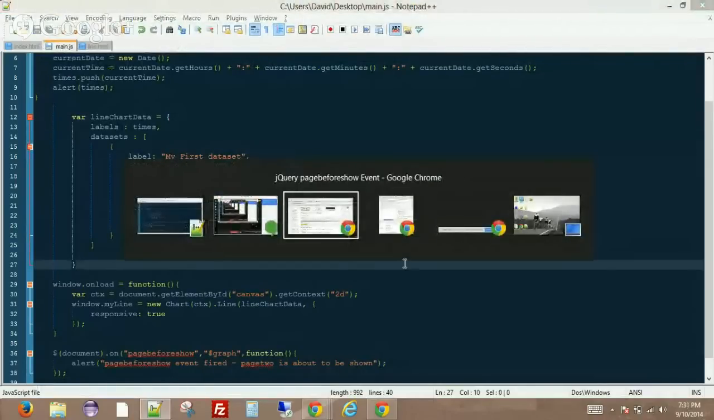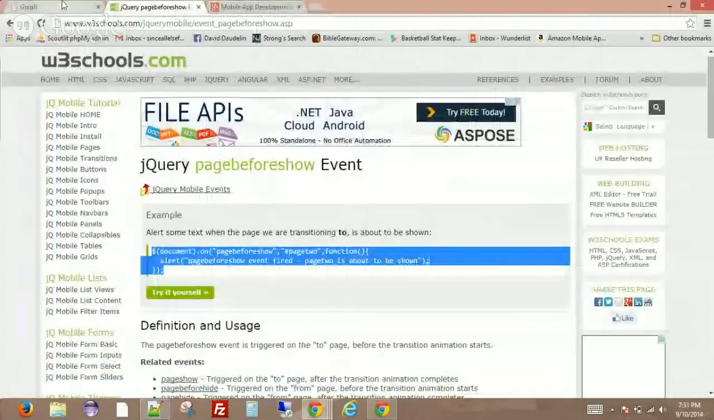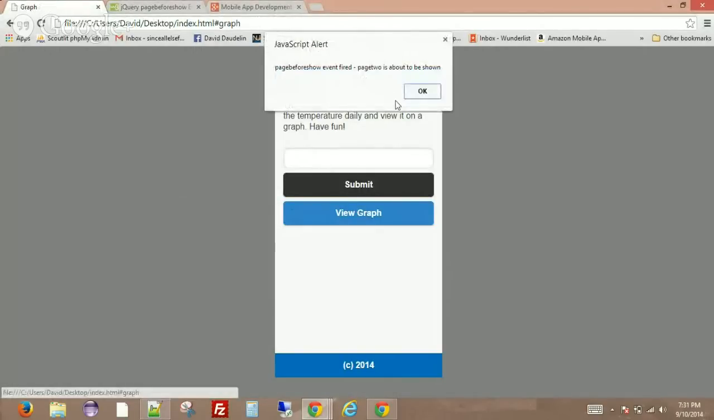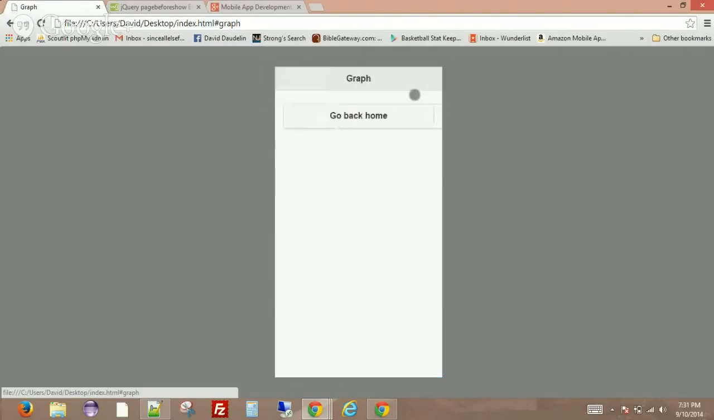Go back to our app. Go back to the home screen, refresh. And now if I click View Graph, it should give me a little alert. And sure enough, it did. Perfect. So now we have a function that will always be run exactly before that second page is shown, which is exactly what we want.